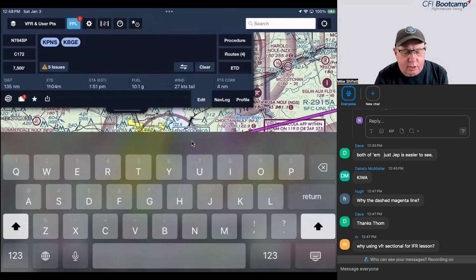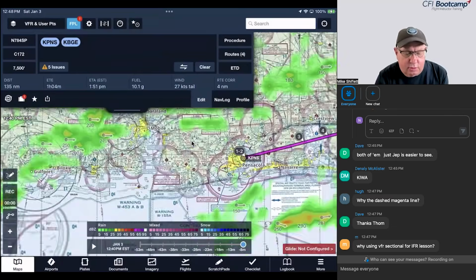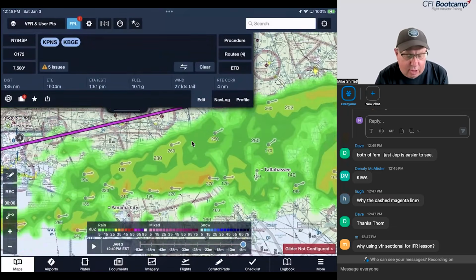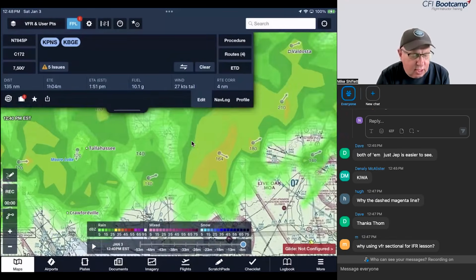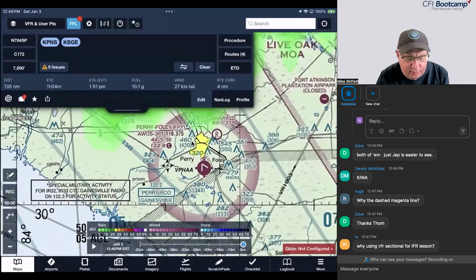Now, let's have a look at it. Well, it doesn't go through much weather, does it? I want to have weather. You can go to Tallahassee, right? Maybe something like that. Let's go here.